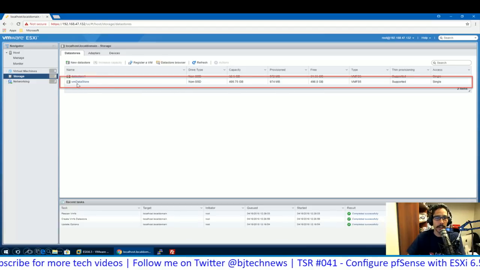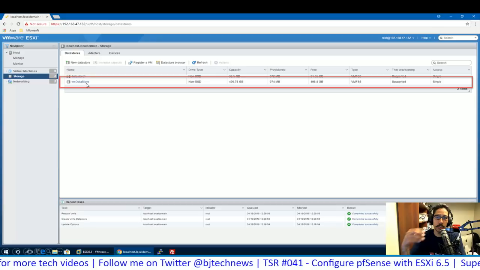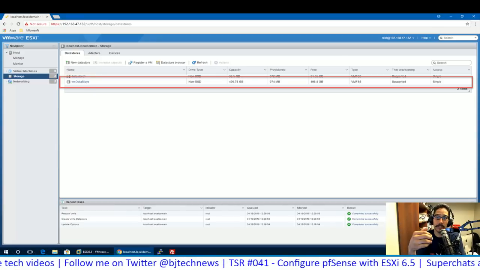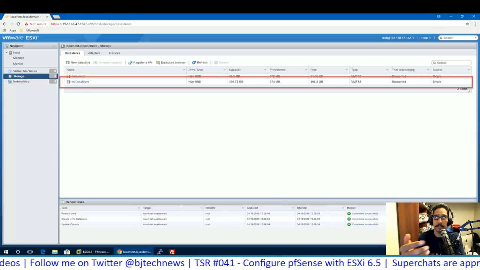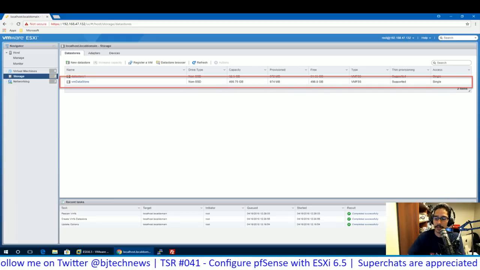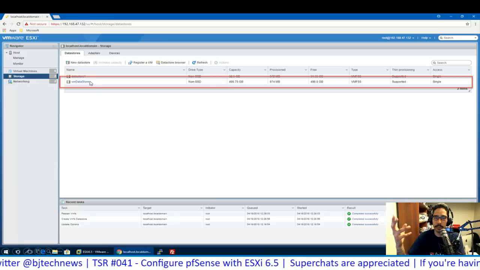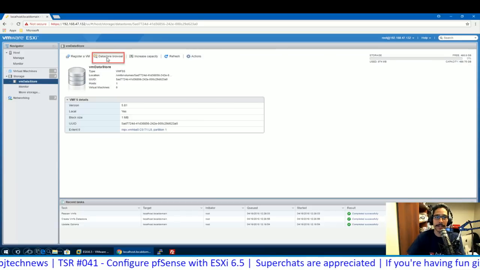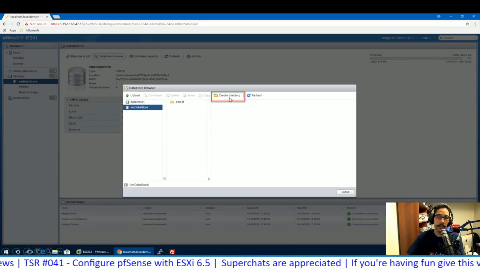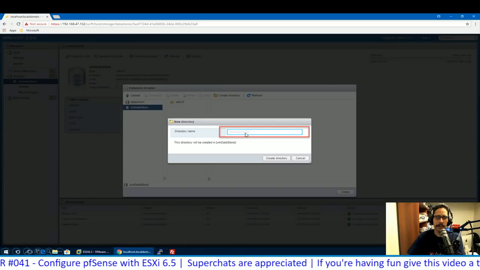Done. So I need to import that pfSense within my VMware, my vSphere hypervisor. So what I did was click on my new container, my new data store, and I clicked on data store browser. I created a new directory, and within the directory, what do you think I called it?